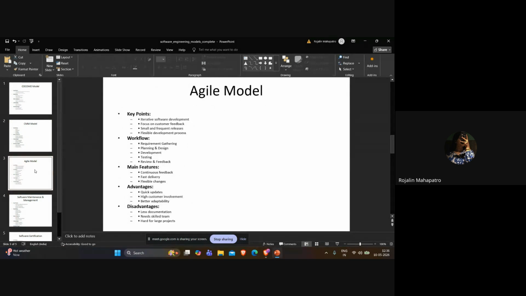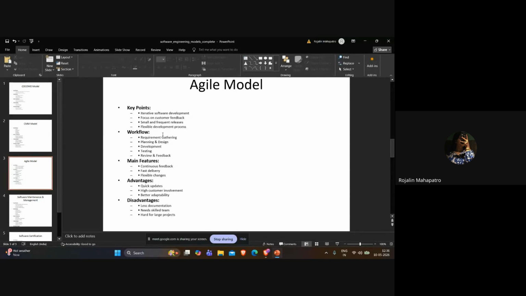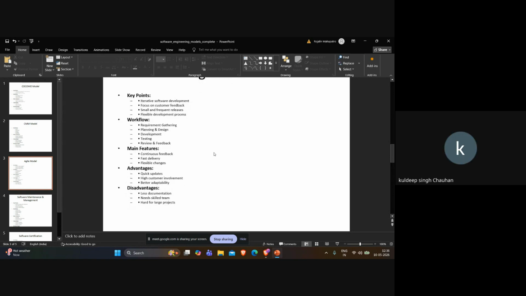The third is the agile model. It is an iterative software development model. It mainly focuses on customer feedback. It gives small and frequent releases in order to get feedback from the customer, and it is a flexible development process. The first step of the workflow is requirement gathering, where we collect project requirements from the client.